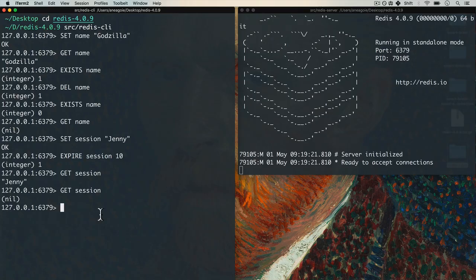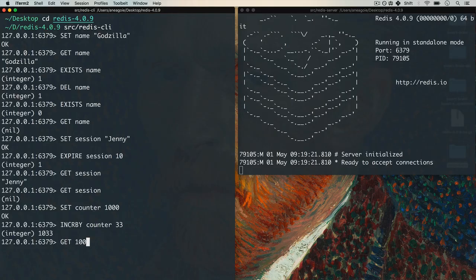Let's try a few more commands. We can set counter to 100. Again, we're just doing a simple key value storage. Now we can do another command, increment by. That's a little tough to spell, but increment by, we give it a key counter, and we can say 50, or let's do 33. Look at that. Now our counter is incremented by 33. Very cool.